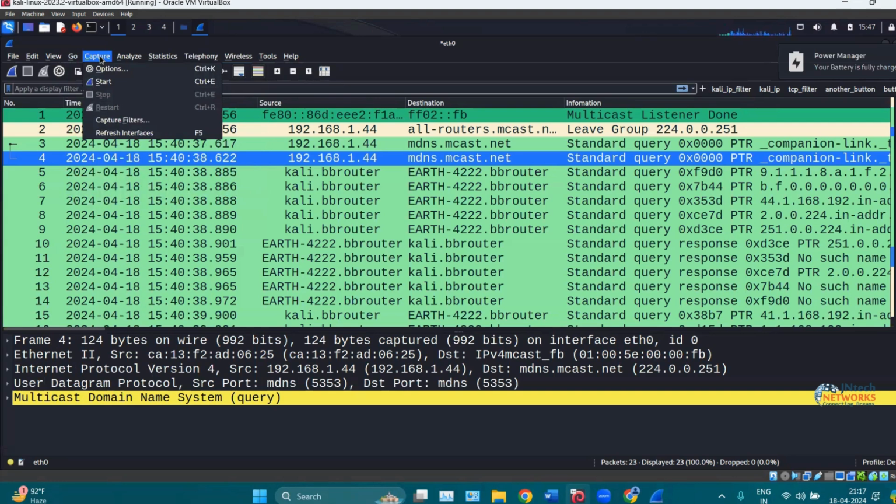Then we have the capture option. In the capture, we can click on the options. In the capture options, we have the option of setting up the interface, and also we can click on start, stop, or restart. In the capture options, we can also automate Wireshark.